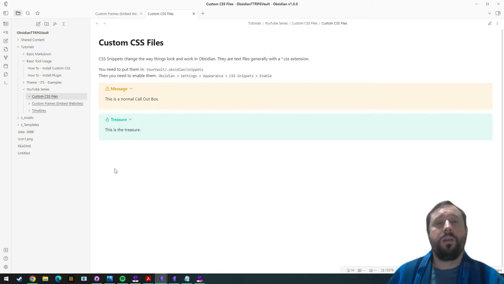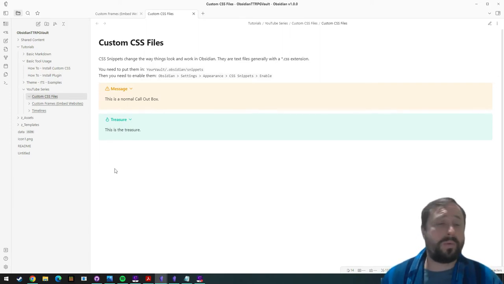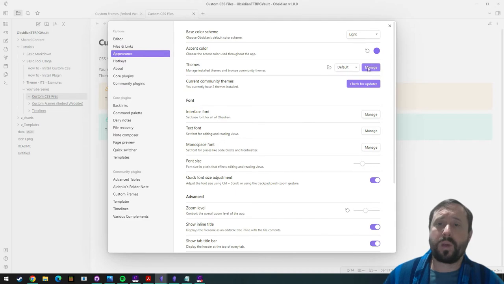All right, so let's pretend we have found a theme that we really like and would like to use. So let's jump in and turn on a theme. We'll go down here to settings, and we'll come in here to appearance, and we'll go into manage.